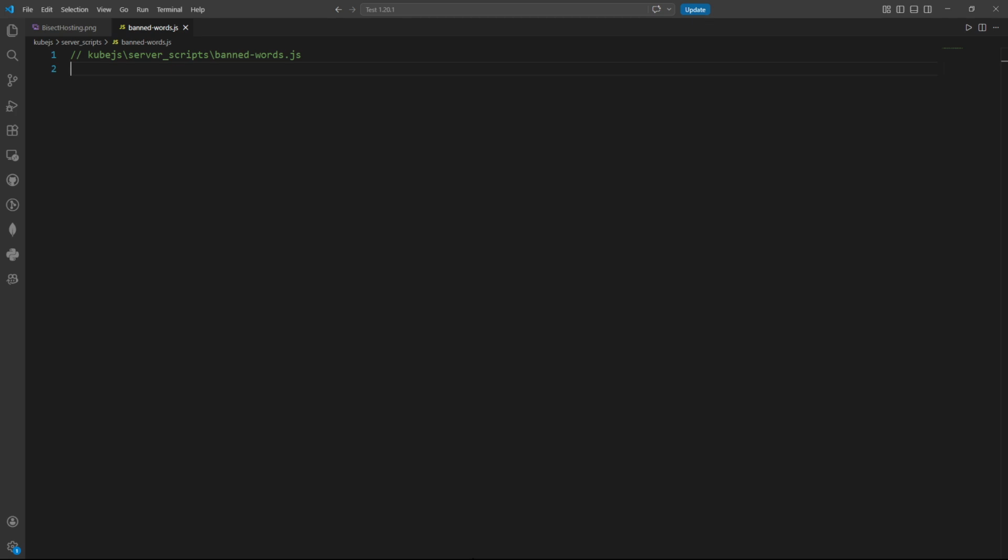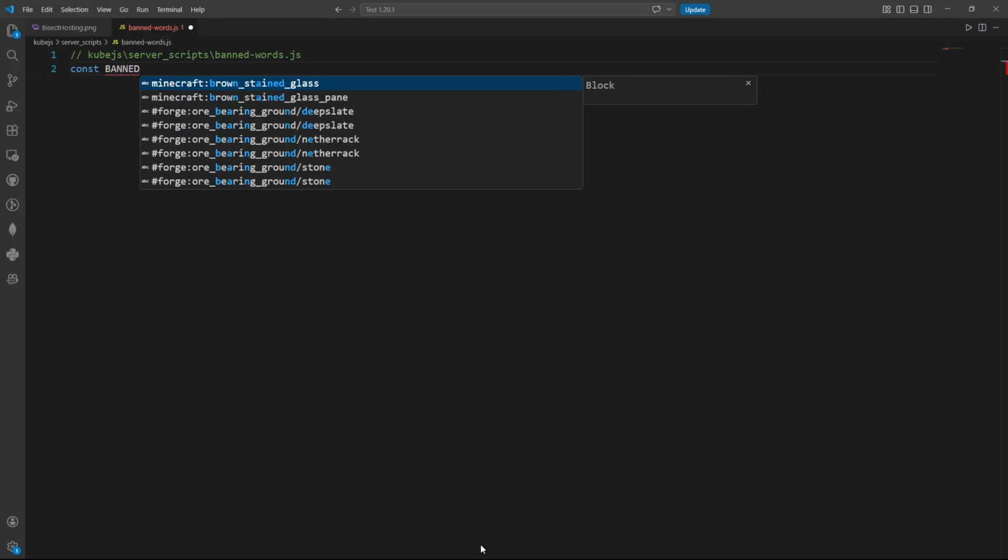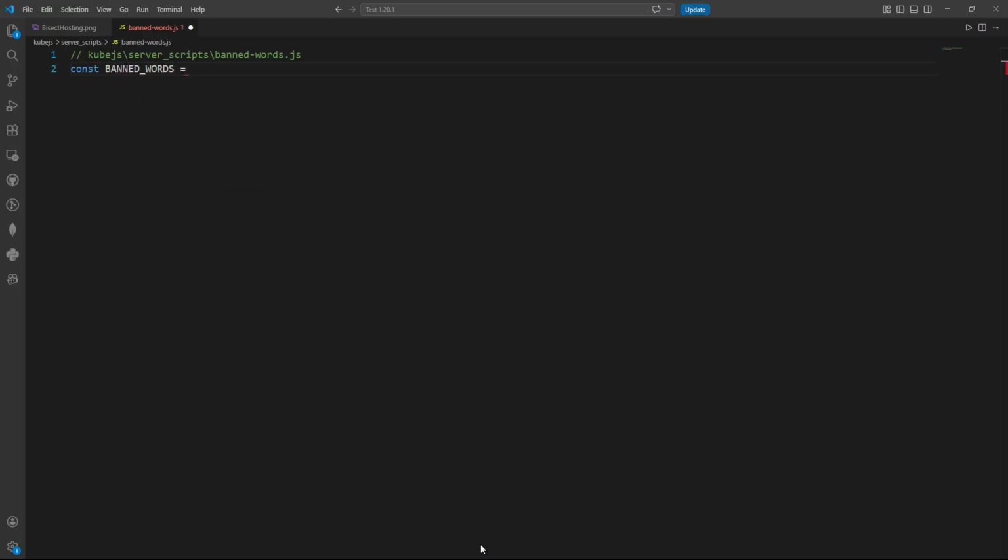So before we get into the actual event listener, we're going to define our banned words list. For example, I'm just going to put word 1, word 2, and word 3. Obviously, you can replace this with plenty of resources online that you don't want to be put in the chat.